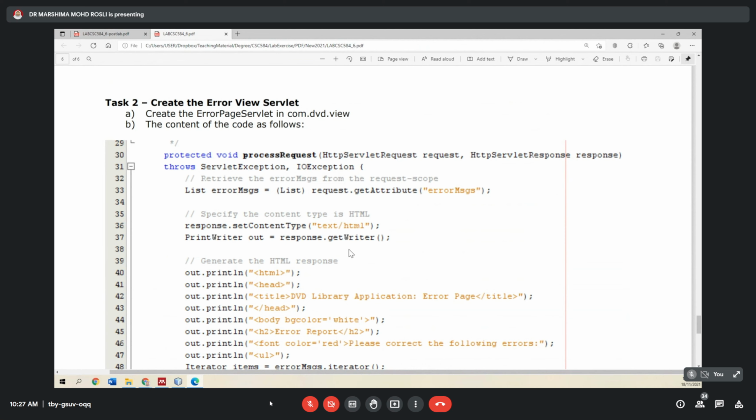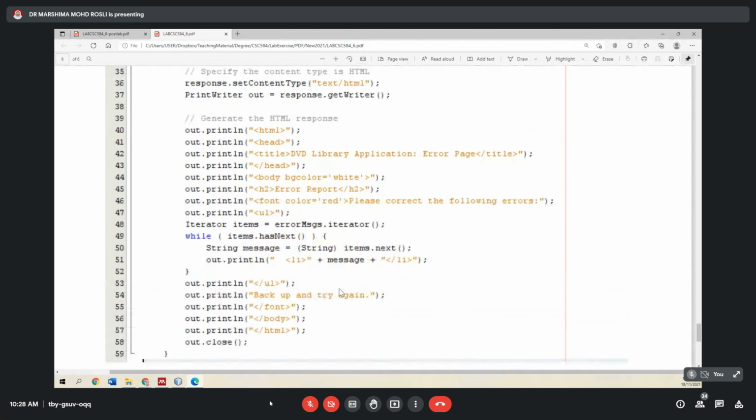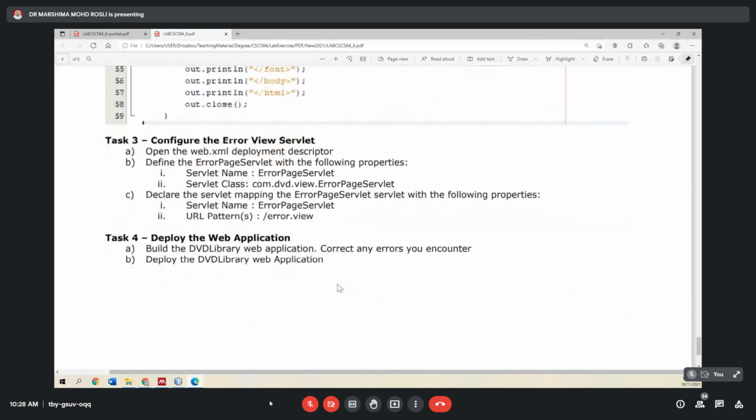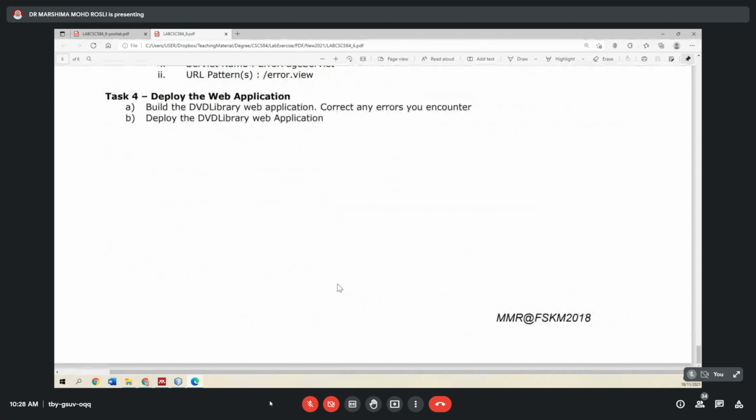Okay, so perform all the error checking by following the task step by step, add the code in sequence. Next, baru you create the error view servlet, and then baru you test it out. Okay, jangan you buat semua and then you test. So follow the instruction one by one for this lab 6. And then baru you understand how it goes, ya. Kenapa kita perlukan this error checking and everything. Alright, so that is lab 6.